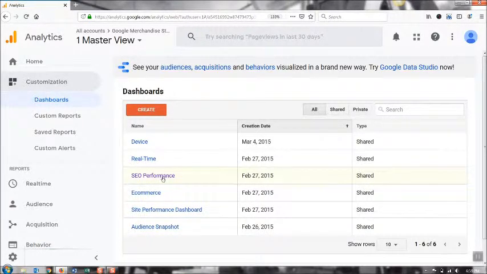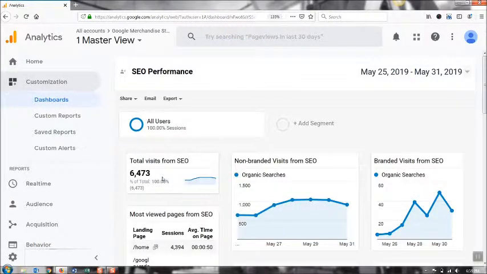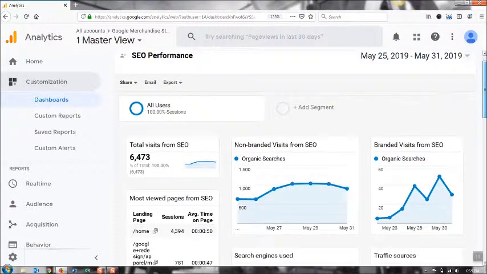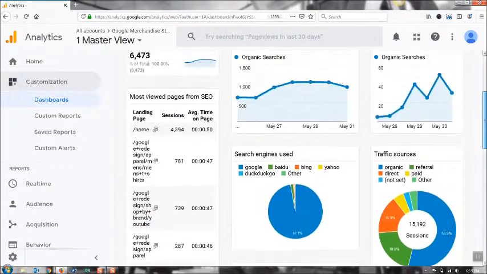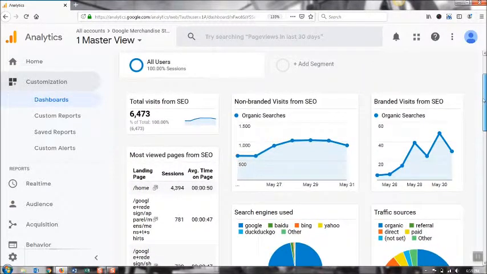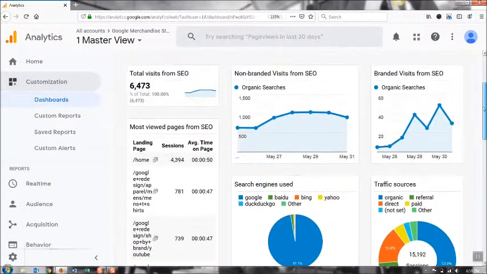Now, the Google Merchandise Store has some set up already. I'm going to click on this one just to show you an overview of what it can look like. For this one, we're looking at SEO performance, in other words, search engine optimization. In here, they have all the different search engine metrics that they care about the most. The beauty of custom dashboards is that you can reference this, and it's a quick way to reference the most important metrics to your business. So, for example, if they want to know the total visits to their website from SEO, they can see that number right here, right?